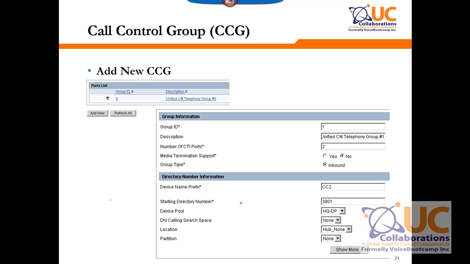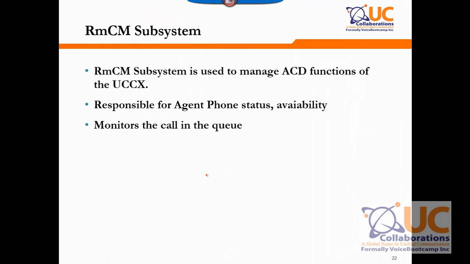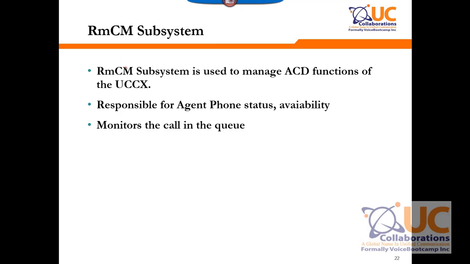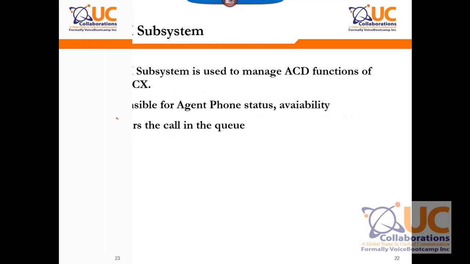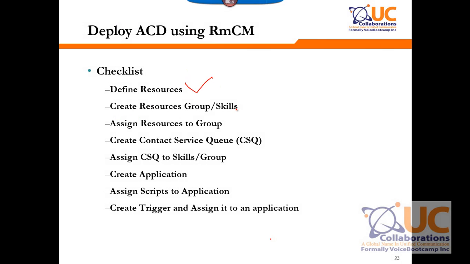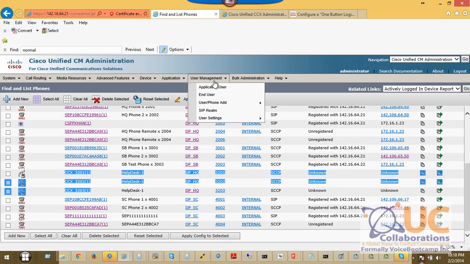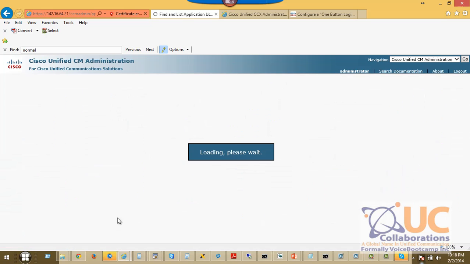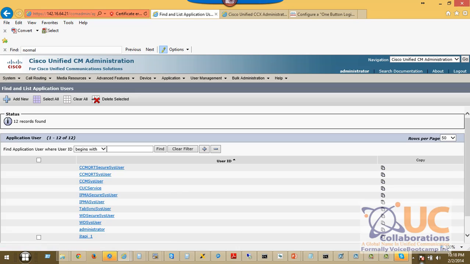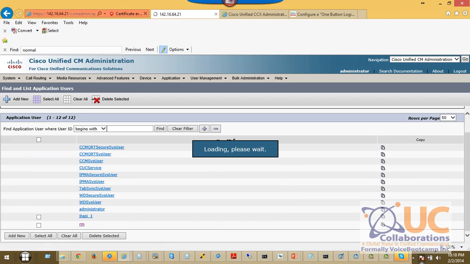Next step is, so we have just done this part. So next step is to configure the RMCM user, which we already did. Associate the agent to that RMCM user. Then we're going to define the resource skills group, CS context service queue. We're going to assign the context service queue to the group, create an application, assign the application to the script, and then create a trigger. So first thing, going back to call manager, we have already associated the application user RM to the respective phone.